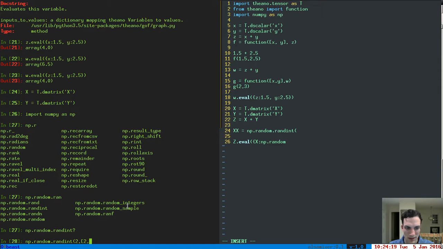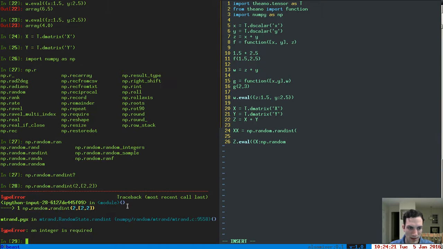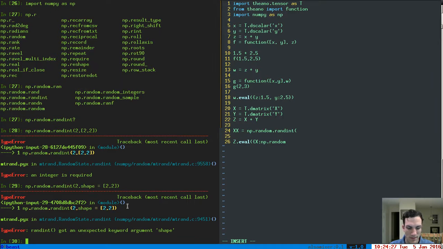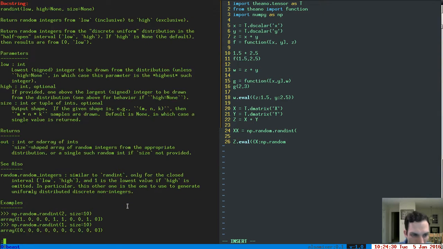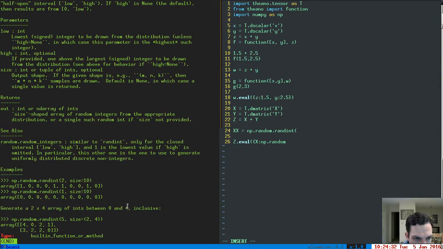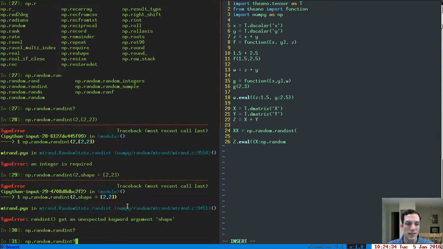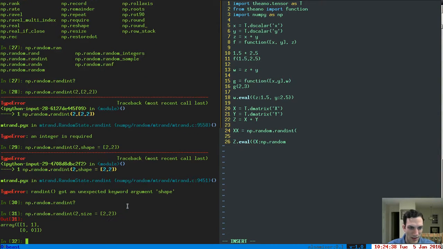2, 2, 2. Is that what I want? An integer is required. Can I say shape? No. So I did not do that correctly. Size. One of these days, man. One day I'll remember. There we go.